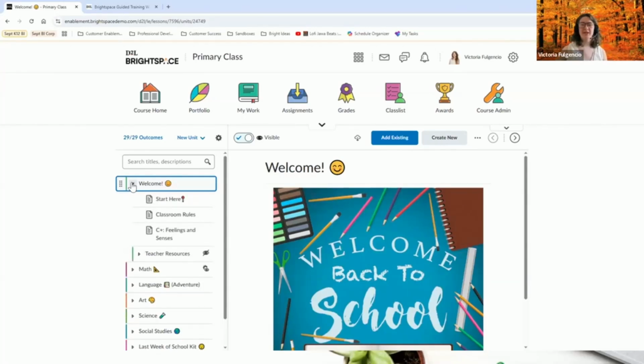But one of the best parts about these is that you can change the colors of your units. So you can see that this one's green, the next one is kind of a purplish color. And you can also add emojis to help students navigate them. We also have the ability to add subfolders. So you'll see I actually have my teacher resources nested right in here.